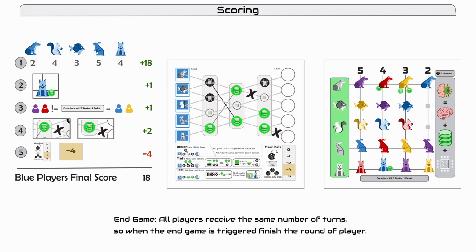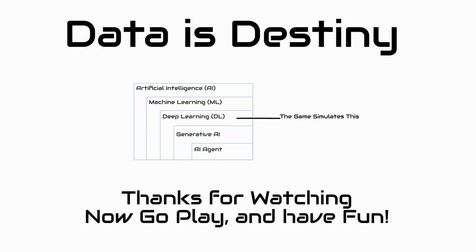It all seems to circle back to that idea you mentioned earlier. Yeah, that core concept. Data is destiny. The whole game reinforces it. Your network, your model, it's only as good as the data you feed it, both the quantity and the quality. Shortcuts like clean data are punished. Overfitting cripples you. It really drives home how fundamental good data is for any kind of AI or ML system. Absolutely.